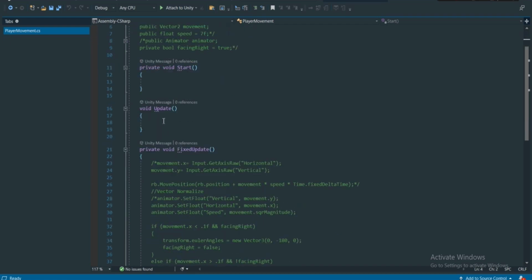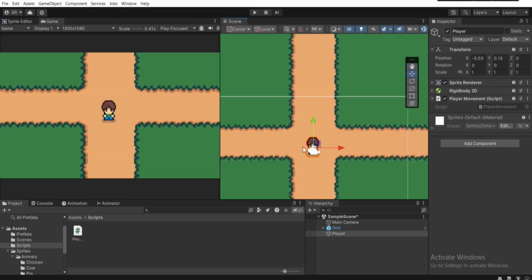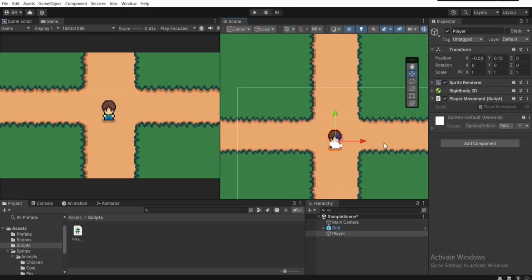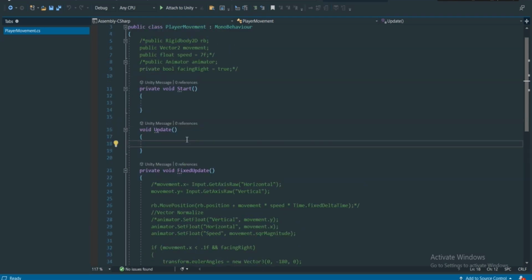Before we do, what we want, we're gonna get some input. So we want to move this player game object up and down and horizontally. To do so, we're gonna move over to this update function, because the update function runs every single frame. So we're gonna check every single frame.